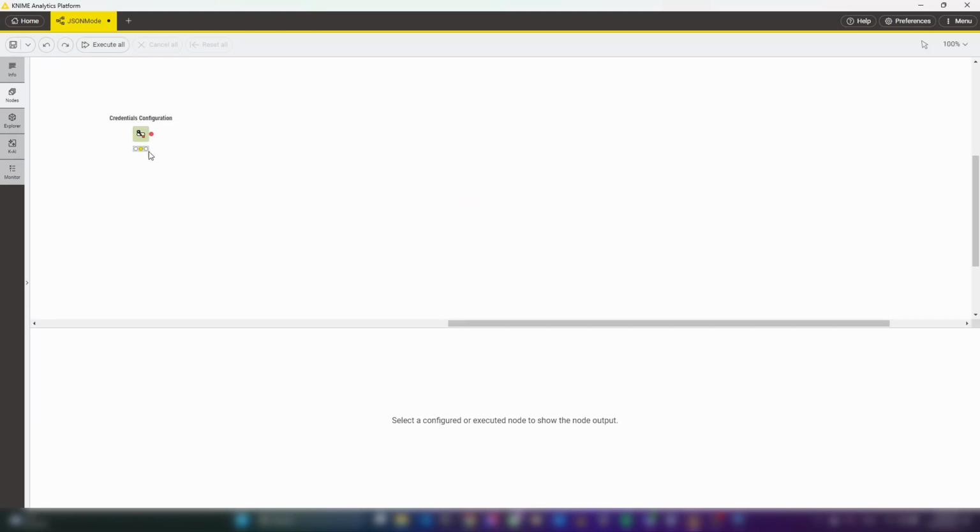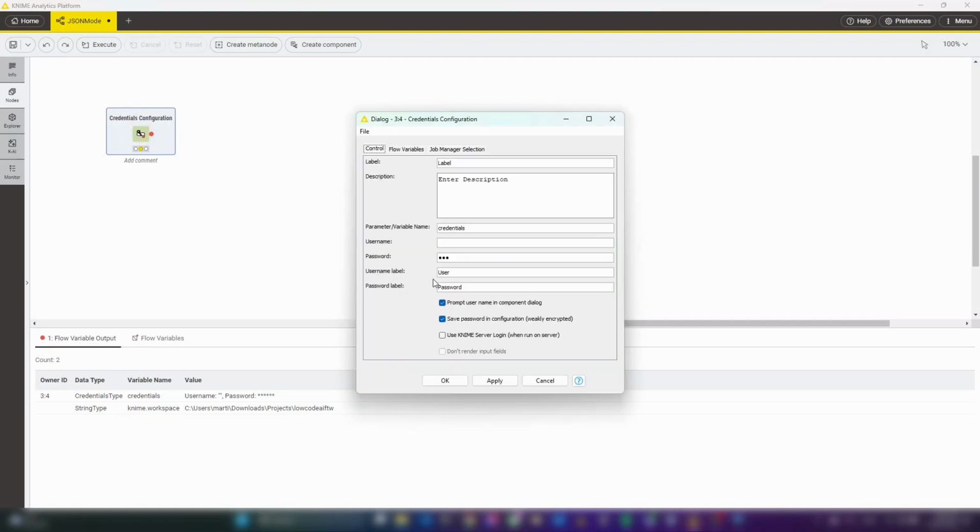Start by adding a credentials widget node and open the configuration dialog. In the dialog, add in your API key for the provider of your choice as password. I'm not doing that because I'm using a locally hosted model via Ollama.